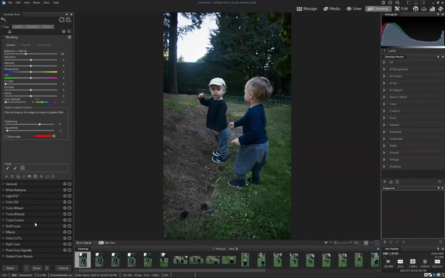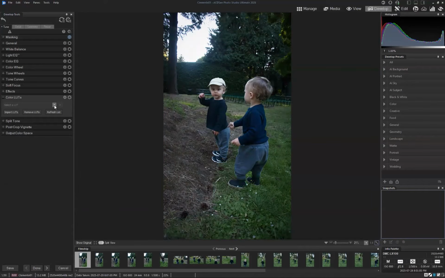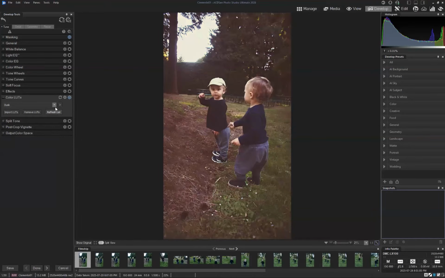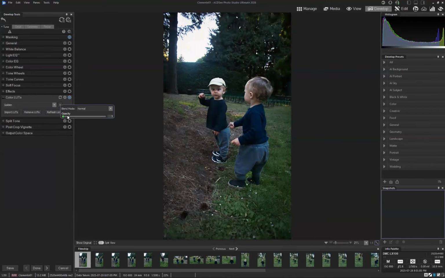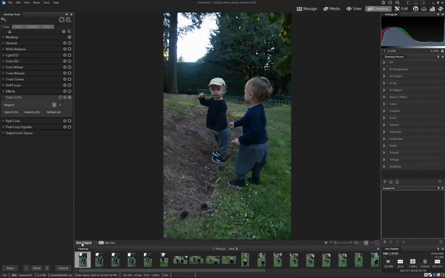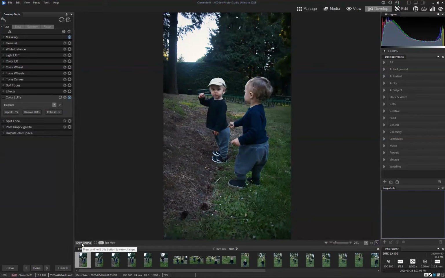And now finally, I'm just gonna add a color LUT here on the left, just to bring all of the colors together. Maybe I'll try film. Let's see what film does. Actually, I like the elegance. There we go. So this is my photo before and after. You can definitely see that the focus is now more towards the subjects. So that's really good. That's what I want.